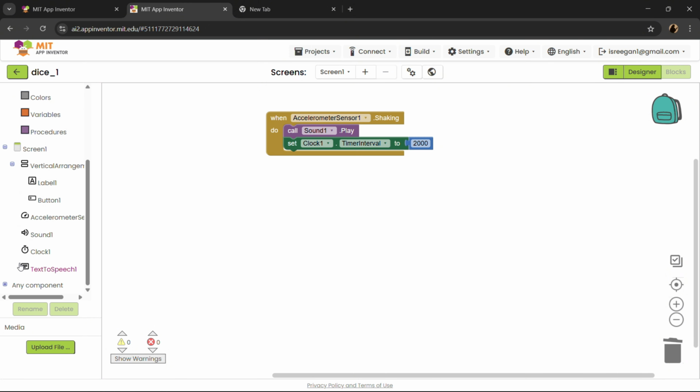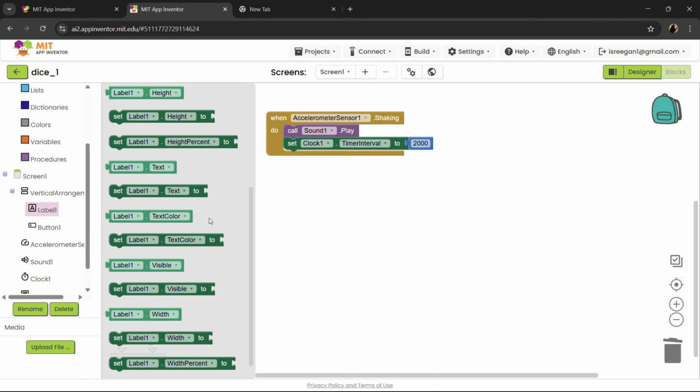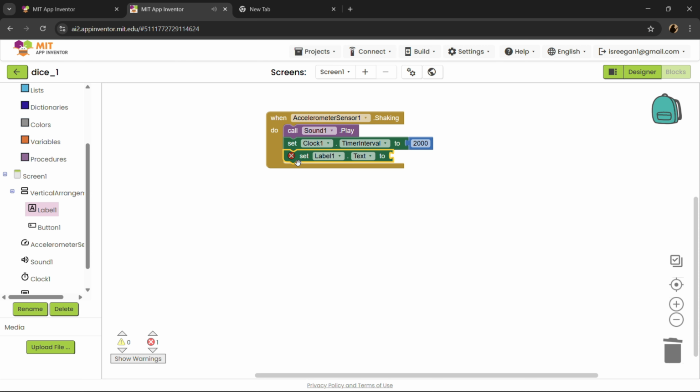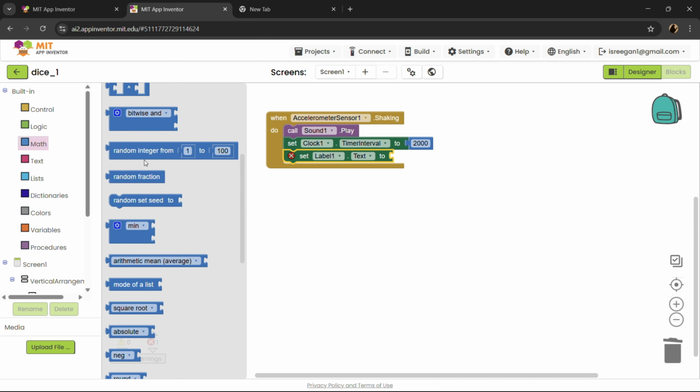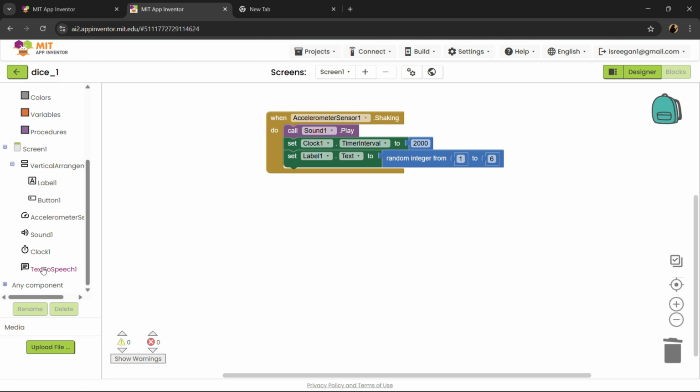Okay. After that, I'm going to give the random number for the label. That means the dice. I'm going to give a random number, so I'm going to select the math block, random integer from. I'm going to give that random 1 to 6 because our dice has 6 sides only. So 1 to 6.